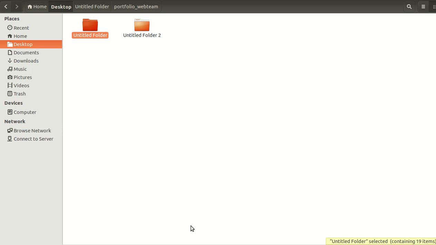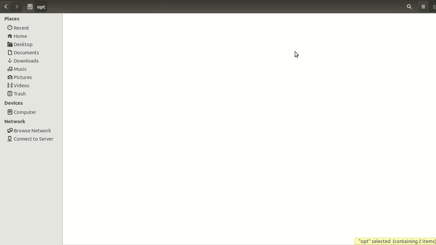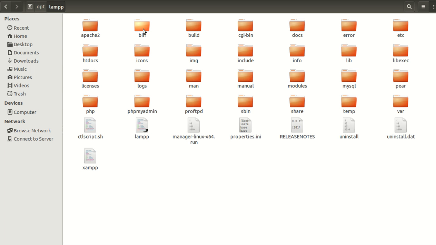After complete installation of XAMPP in Ubuntu, we can find it in our local drive, in the root, and then opt, and here you have the LAMP folder under which our XAMPP is installed. As you can see, all the folders are here, such as Apache 2 or the htdocs, everything is here.